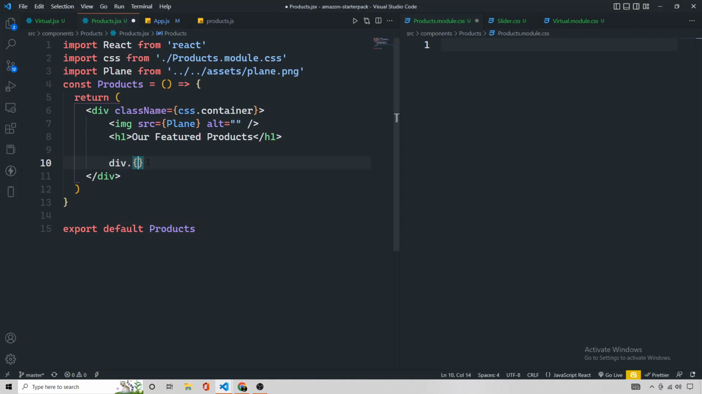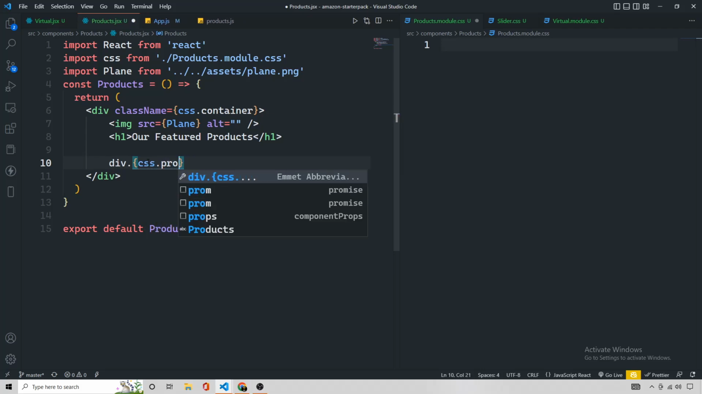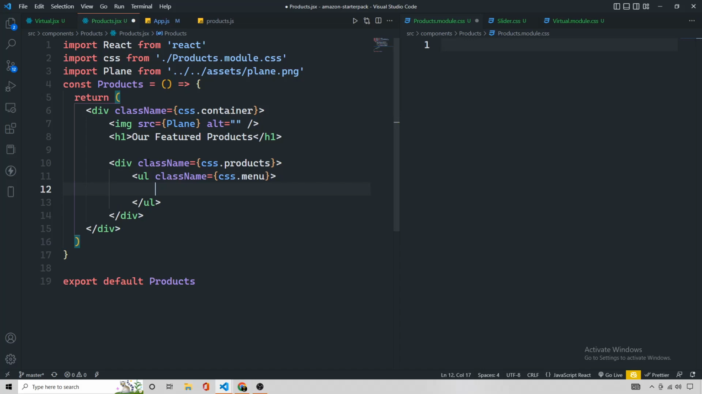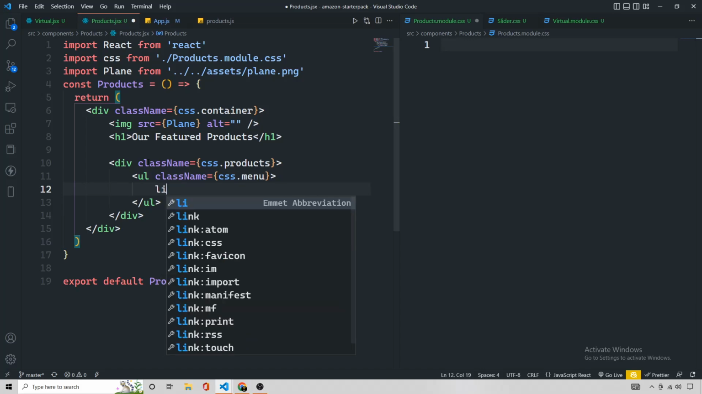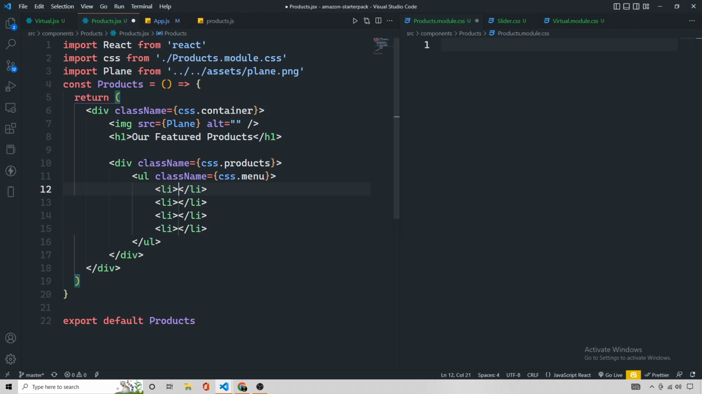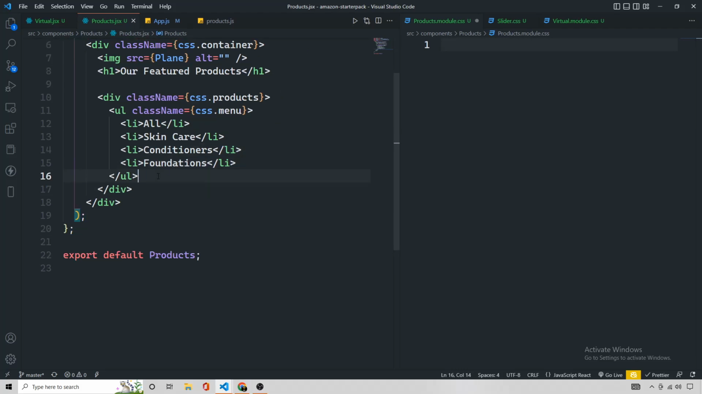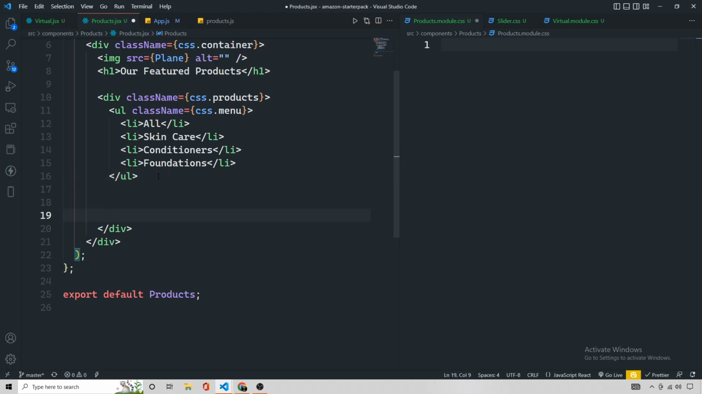So for this one, simply css dot products, and inside this let's make the menu first. Css dot menu, and inside the menu we have the 4 list items, so li multiply by 4. The first one is all, then the skincare, the conditioners, and then the foundations. Okay, you can make as much as you want. Let's save this. And after this menu we have our actual list of product items, so div.css list.